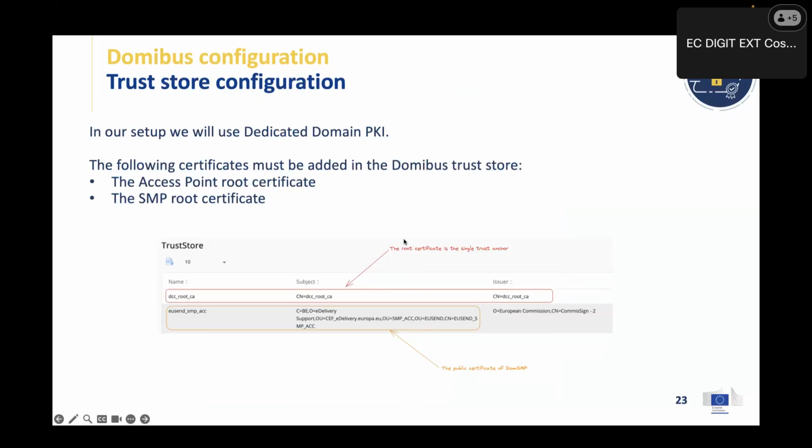Okay, then after we did all this configuration, we move on and we have to configure the truststore. In this setup that we are presenting here, we will use a dedicated domain PKI, which means that the certificates are issued by a root authority. So in the truststore, we have to configure the root certificate, which issues all the leaf certificates we use in the ecosystem. In this case, we are using a self-signed root certificate, and it must be configured here.